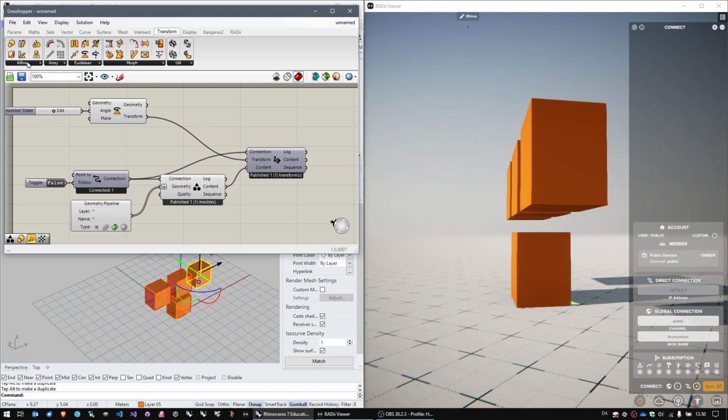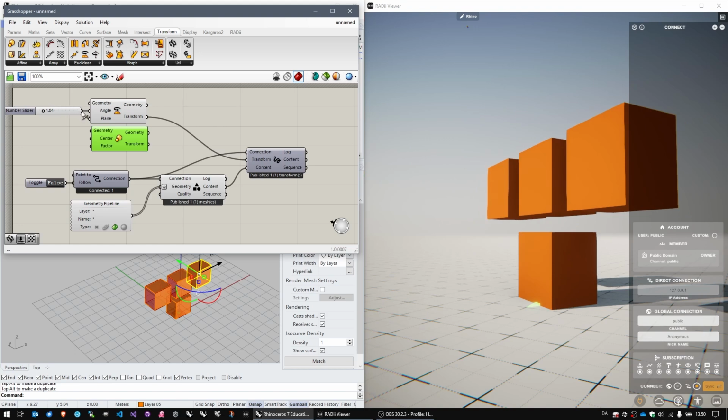Let's add another one. Let's add a scale also. That requires a geometry and a center, but I'm only going to give it the factor of the scale. So let's turn it down a little bit here, and then enter it in here. But the problem is now I have two transformations, but I only have one content. If I were to add these to the transform, it would also expect another content to match up with this transform.